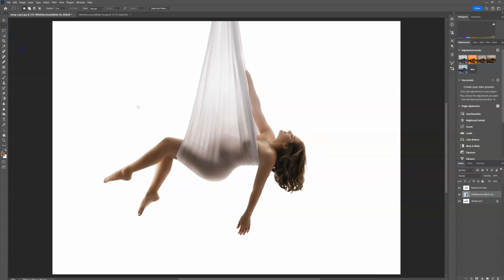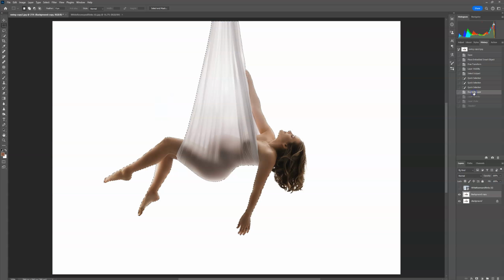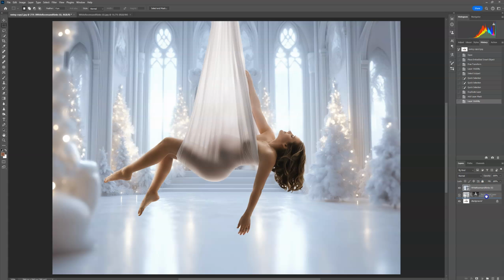Sorry, let's unselect there. Oops, I did that wrong. I'm gonna go back, sorry. I forgot to create my layer mask. So after you do your quick selection, you duplicate that layer, create your layer mask. There we go. And then you can make that layer visible and drag it in between.